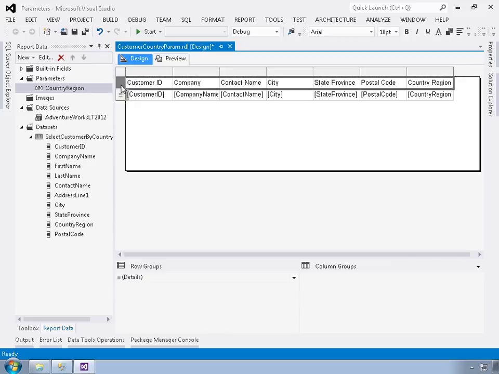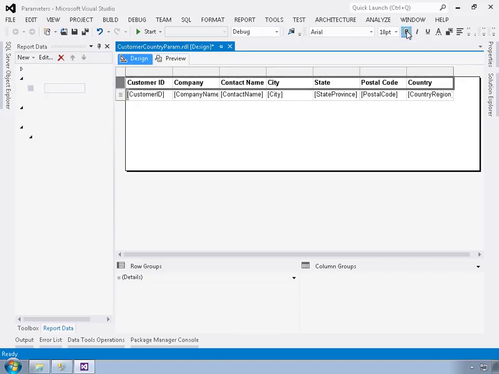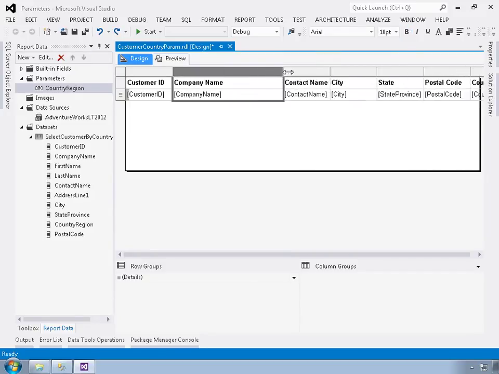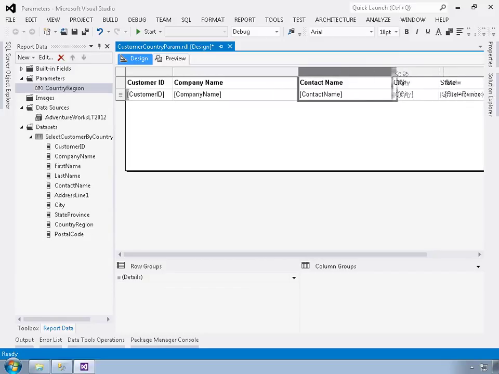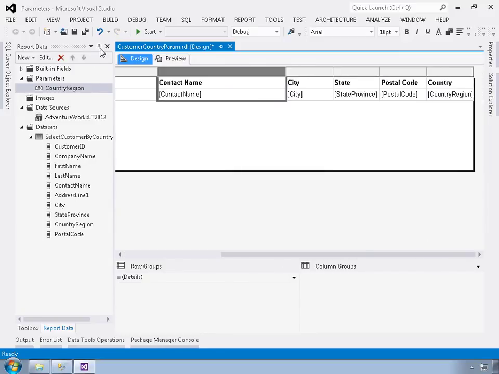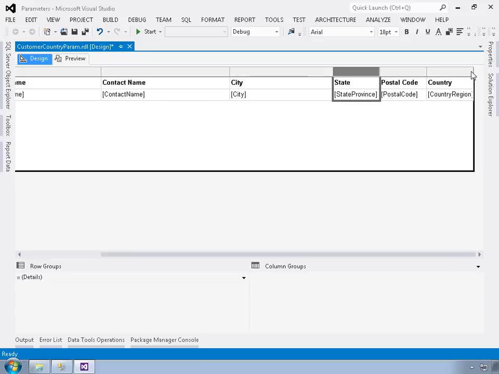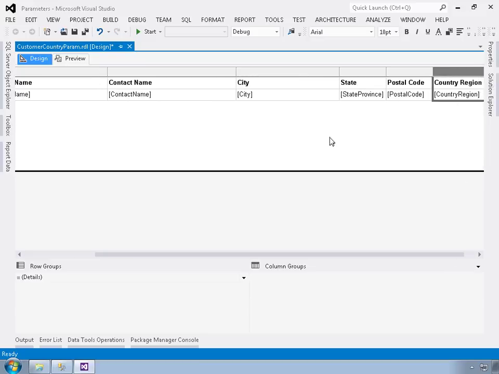I'll select the header row here, and I'll make that bold. And then also widen some of the columns. I won't spend a lot of time getting this perfectly right, but company name definitely needs more room. Contact name needs some more room. City does as well. I'll get rid of that window. State's probably fine. Country region might need a little bit more room, so I'll widen that a bit. Okay. So normally I'd probably go back and forth and really refine how that report looks. Okay, so that's the report design.